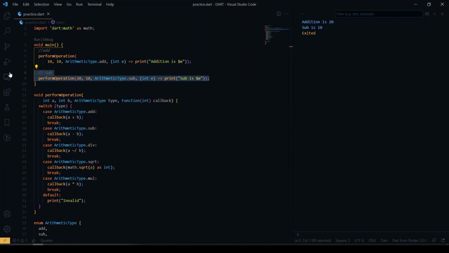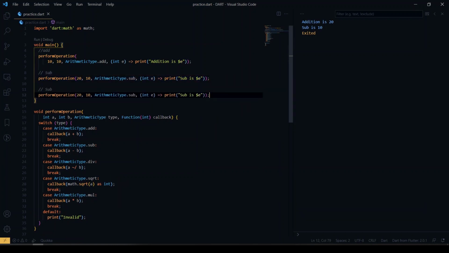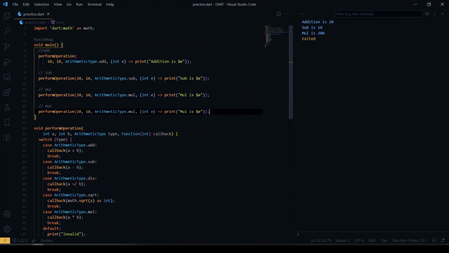And I'll just copy this. So we'll do multiply here, calling multiply here. We'll just run this. Just see that 20 into 10 is 200, so multiply is showing 200 here. So I just copy this. We'll do division now. Just call it division. I will just change to division, like 20 divided by 10. So yeah, 20 divided by 10 is 2, so that's why it's showing here.